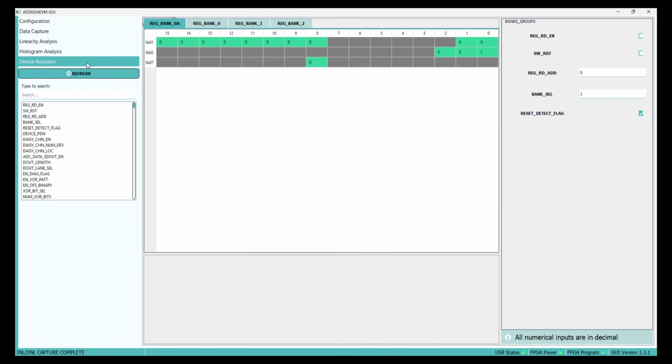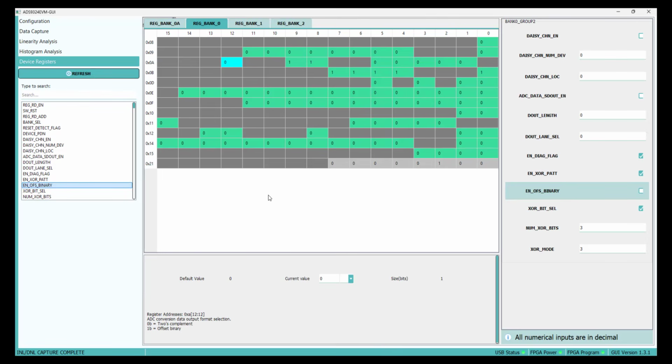Finally, if you go to the Device Registers page, all of the registers shown in the ADS9324 datasheet are accessible. For example, you can implement daisy chain mode by going to this register block, EN_OFS_binary. Within this register block, you can enable the daisy chain mode. Once a change has been made, you need to hit the refresh button to ensure the ADC and the register map are synced.